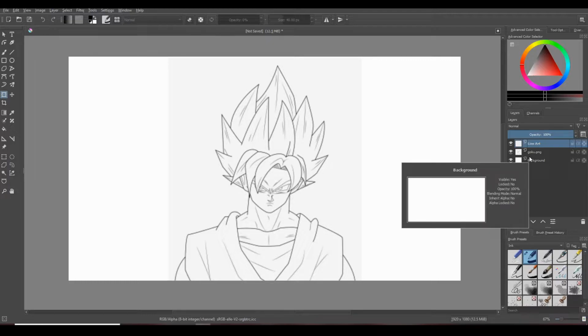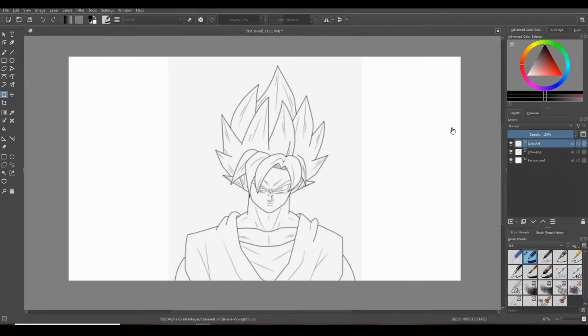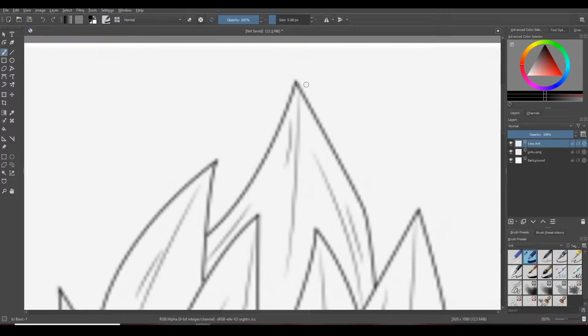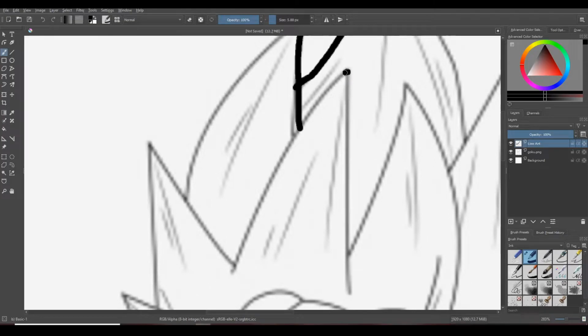and once you have your line art layer in front of your picture, go ahead and grab your brush tool, select whichever brush you want to use. I normally use this one, basic one, and go ahead and put your size at 5.88 and you start drawing on this layer. It doesn't have to be too straight because it's hair so far, and I'm just going to time lapse this because you probably don't want to watch me do it.